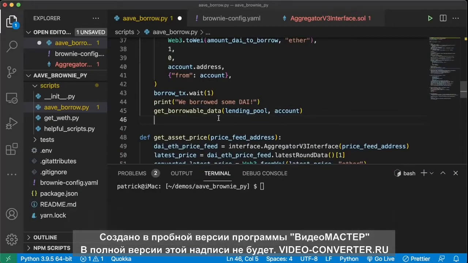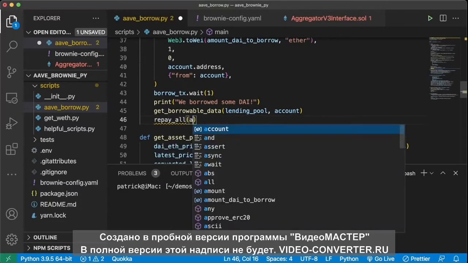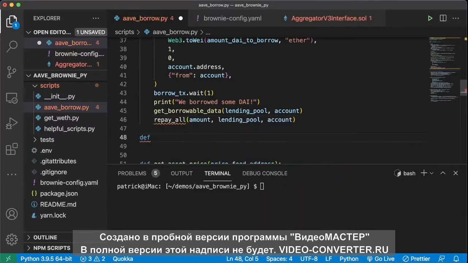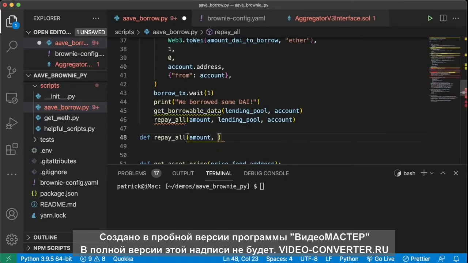Let's go ahead and actually repay that back. So we're going to call their repay function. And let's just put this into its own function called repay all. And we'll give it the amount that we want to repay, the lending pool address, and our account. So let's define repay all, where we're just going to repay everything that we have. And again, we're going to add an amount, lending pool, and account for parameters.